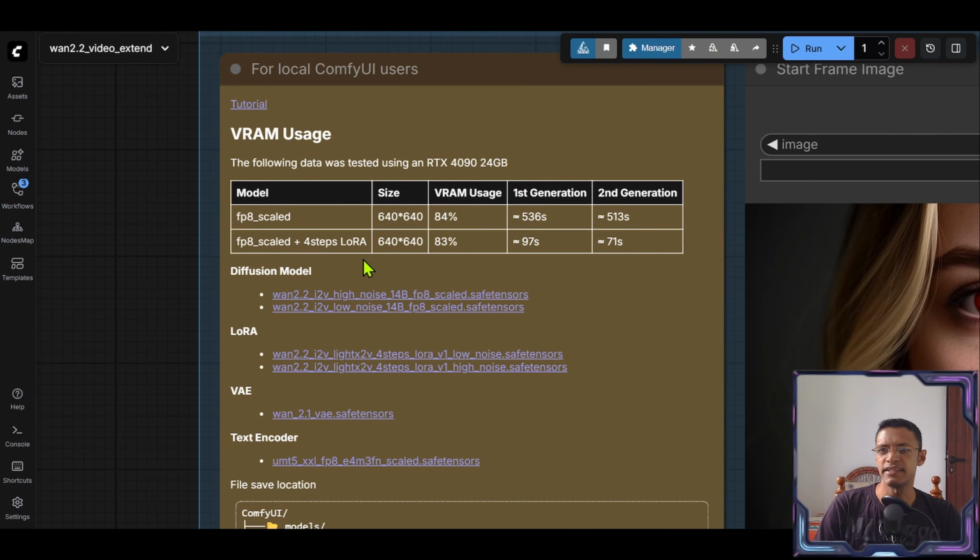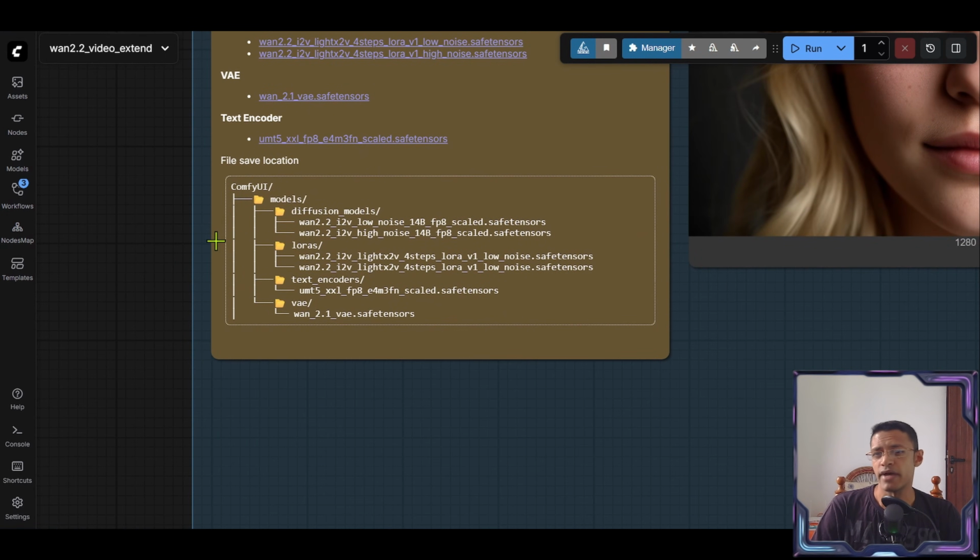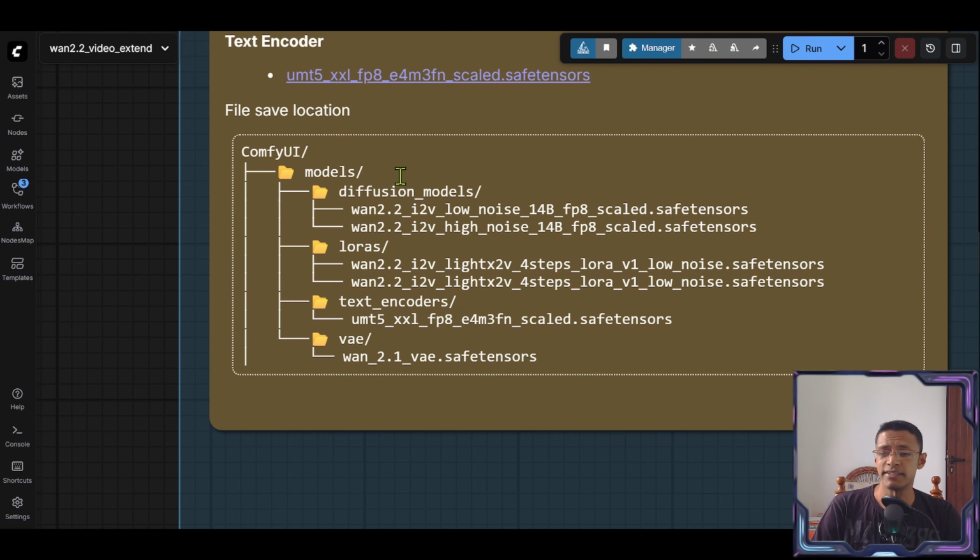Even though they say they tested these models on an RTX 4090 with 24 gigabytes of GPU memory, I have only 12 gigabytes of VRAM, and I was able to run these models without any issues. As for how to place the model, there's a nice illustration here.